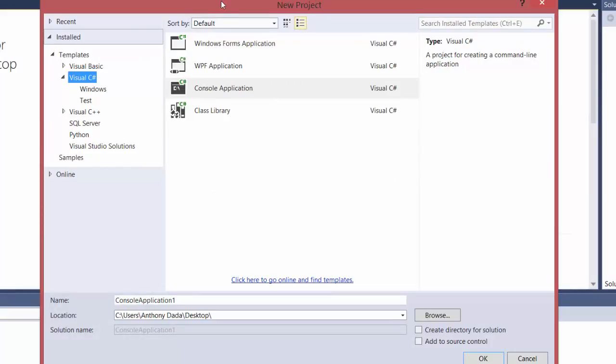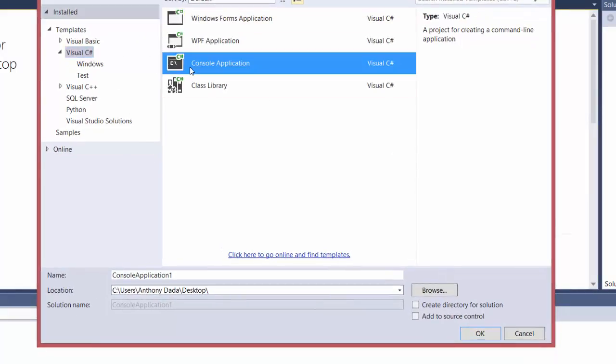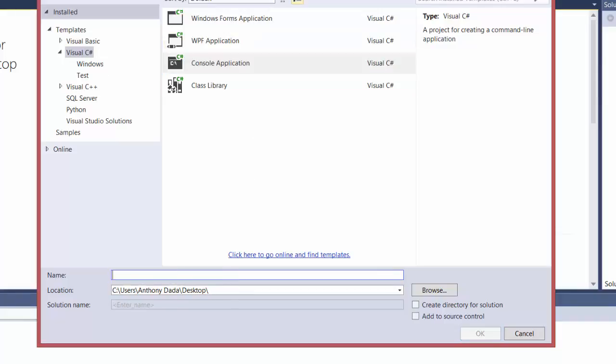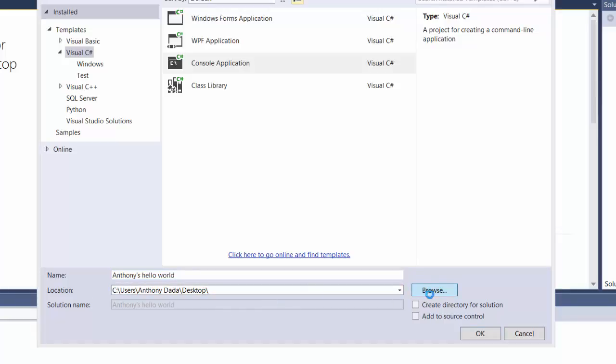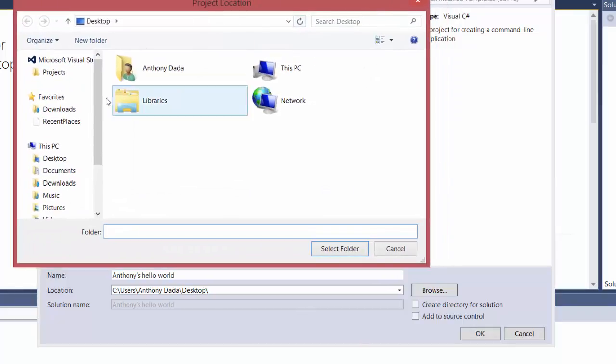So you're in the New Project area. Just hit Visual C# Console Application, and we can name it whatever we want really. For this video I'll name it Anthony's Hello World. Make sure you choose a directory somewhere easy for you to find, not the location of the file.